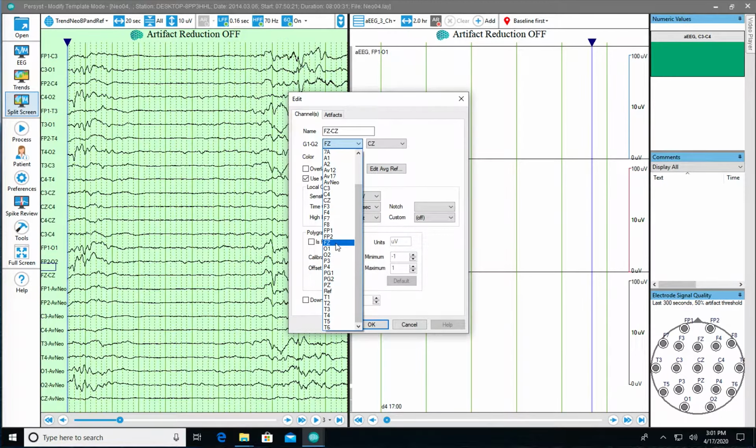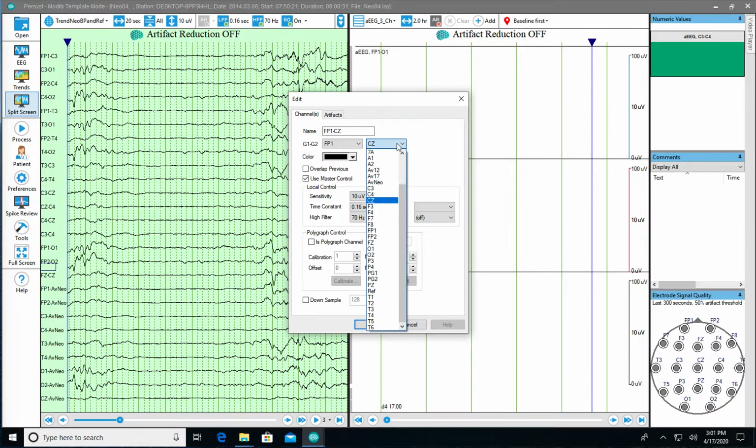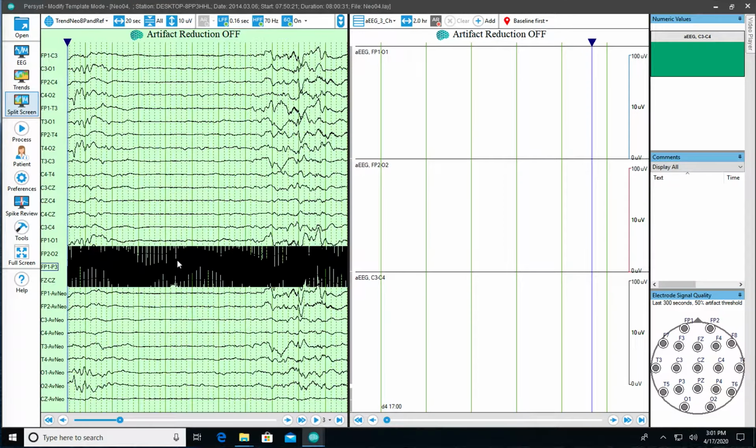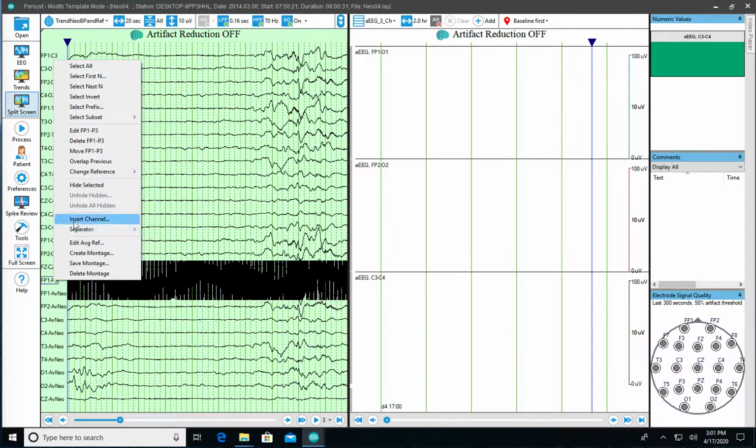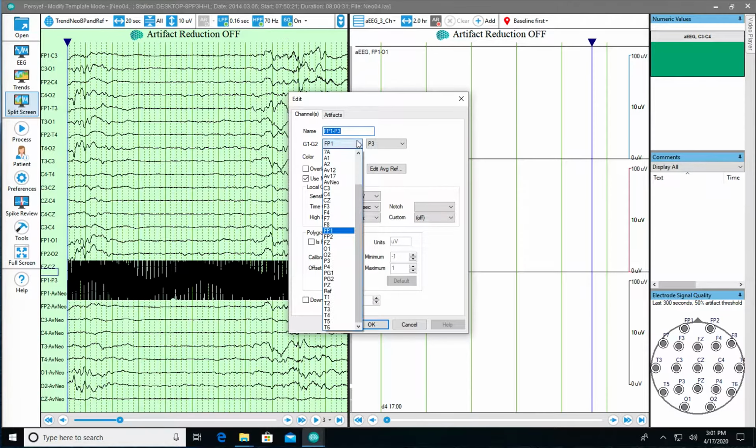So let's go ahead and pick the channels. We're going to pick FP1 to P3. There it is. There's that channel. And like we said, there's nothing being recorded there. I'm just bringing it into the trending montage and throwing it over here. I'm going to insert another channel, and we'll do FP2 and P4.